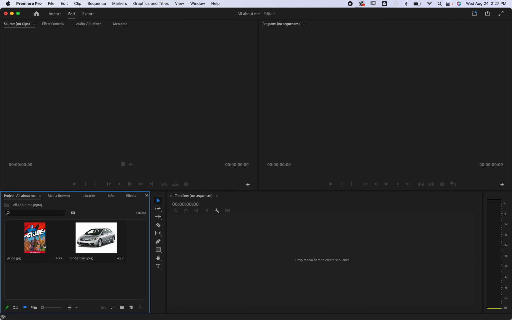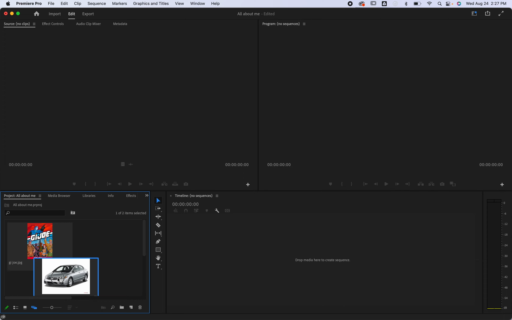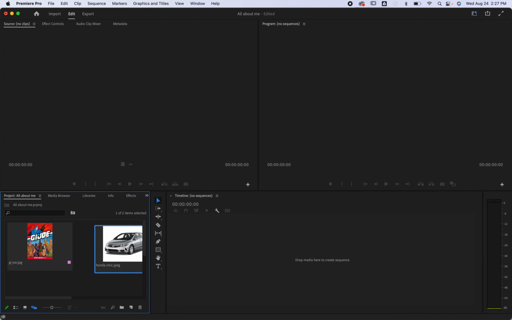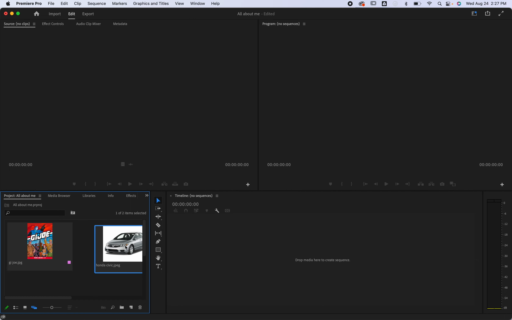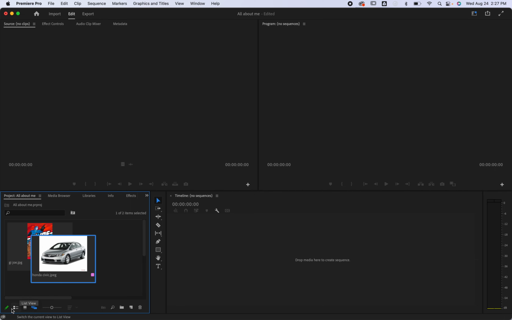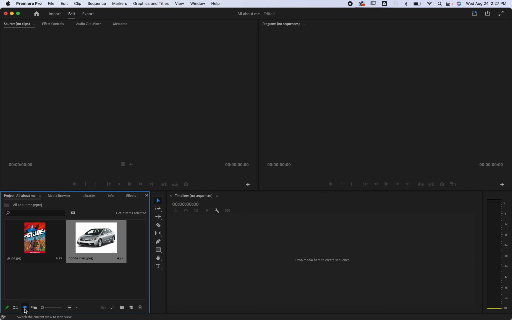Icon view is nice. This view is freeform view. If I click it here, I can take these and move them around wherever I want. But if you're here, it stacks it automatically. So if you want to move around clips and organize clips, you do it here. So these are your different views.